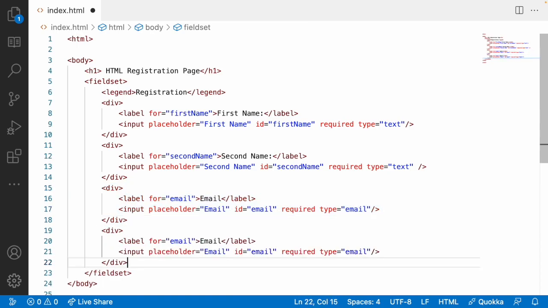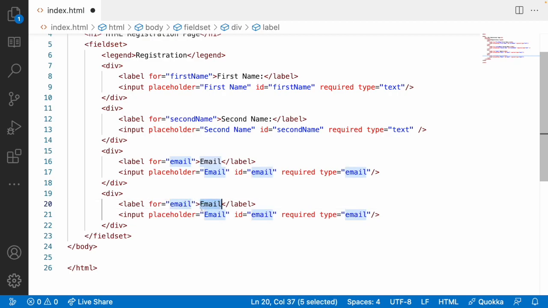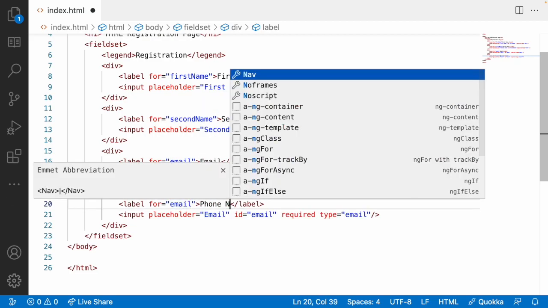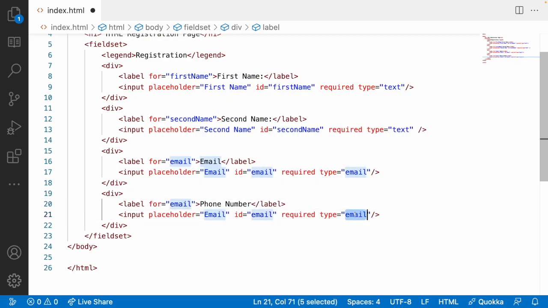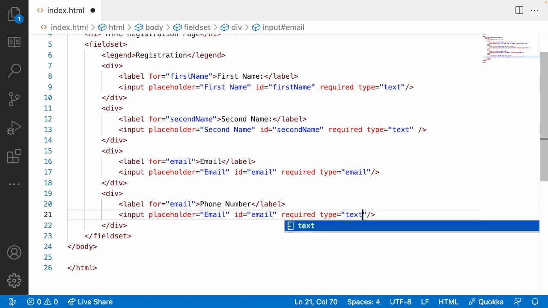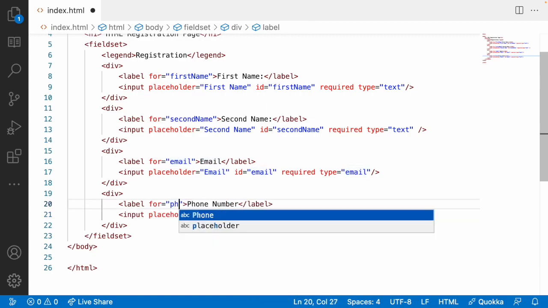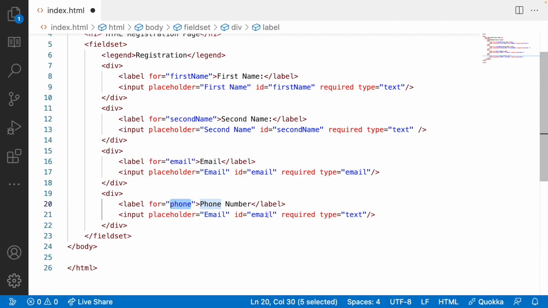Next one is I want to create a phone number. So let me give a phone number, and that is of type, let me go with text, and let me give phone as an ID. Copy this phone, put it over here, and this is something like phone number, and save this. Now I have created a phone number.